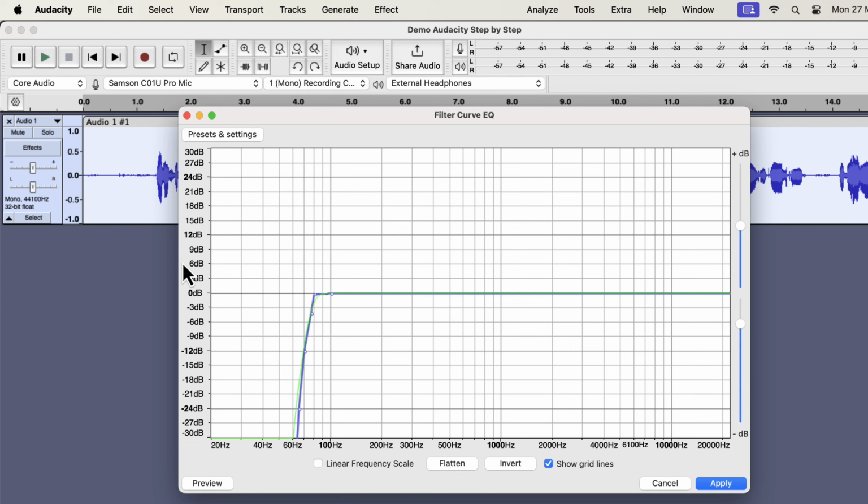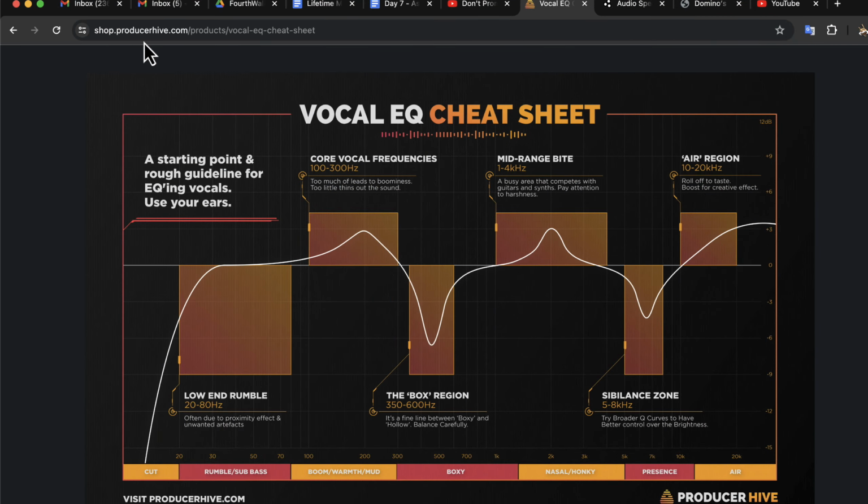To understand why we cut frequency below 80 Hz, you need to understand the frequency distribution of our voice. On the x-axis, you can see numbers representing frequency, 20 Hz at the start and 20 kHz at the end. By manipulating this line, we can boost or cut some frequency energy. There is a chart that can help you to decide which frequency to boost or cut. On the screen, you see a vocal cheat sheet from the producer Hive. This chart will give you some hints about how a frequency range sounds.